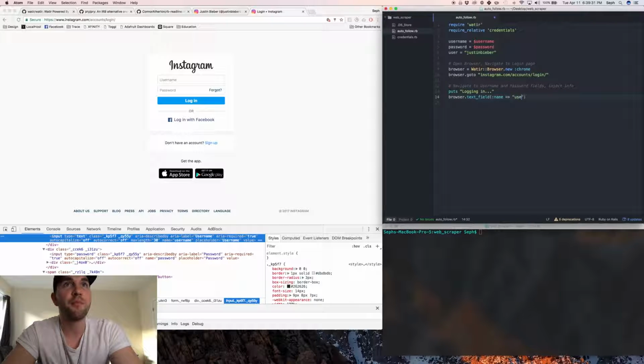So username, all underscore, and we're going to say set to our username, and that should be it. Yep, that looks right. Okay, so actually we can just copy and paste this whole thing and just change the second one, line 15, to password and password.